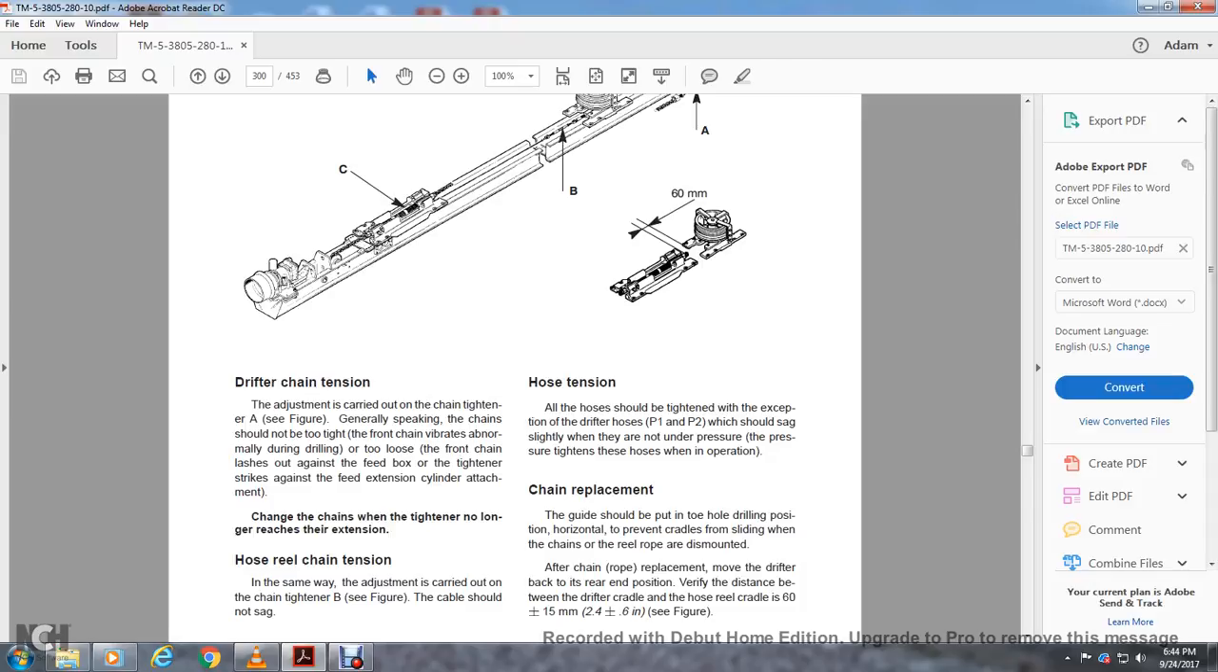The hose tension. The hoses should be tightened so that the drifter hoses P1 and P2 sag slightly, but they are not under pressure when the hoses are tightened. Those hoses are then ready for operation.